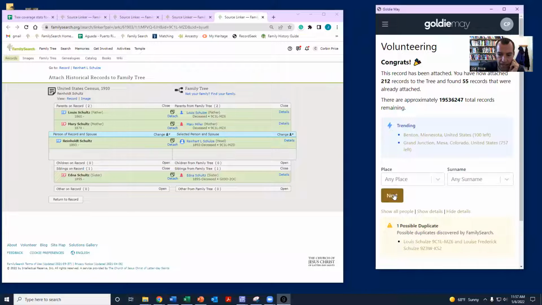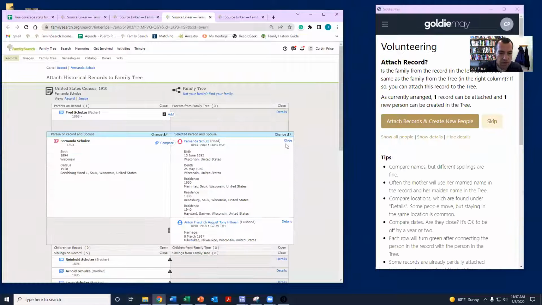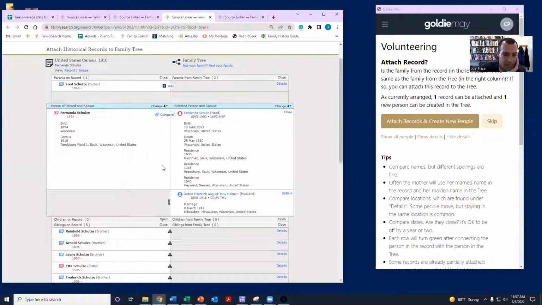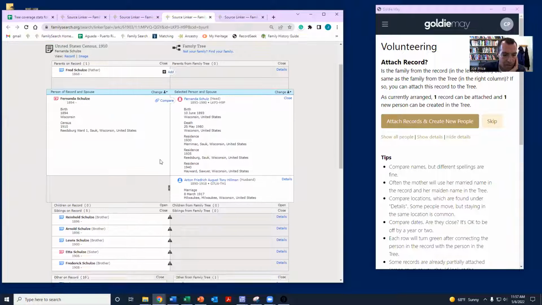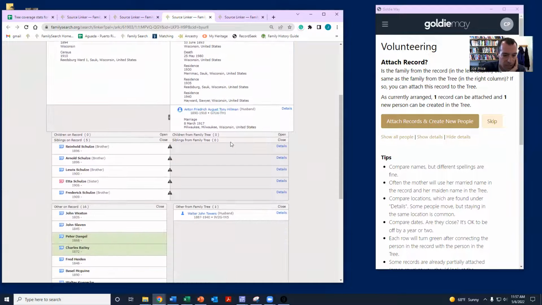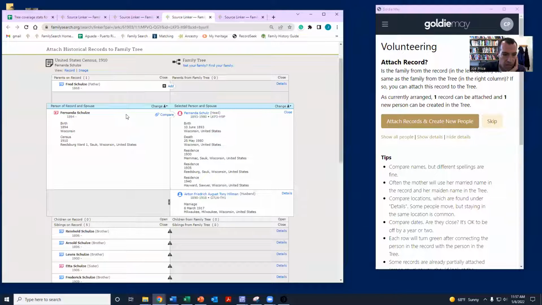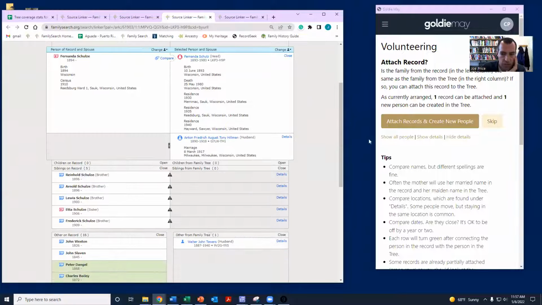Now, at this point, I don't want to hit next, because that will just pull up the next hint from Goldie May. What I want to do is just go to the next tab. Notice here that I can look in here, and again, this is really nice because I have an exact city match and a name match. This looks like I could potentially add a lot of people to the tree, because Fernanda's on the tree with her husband, but in the census, she's with her father and all of her siblings.